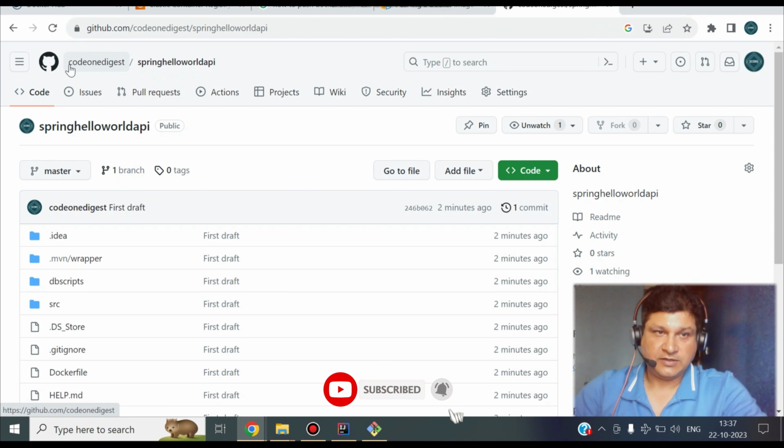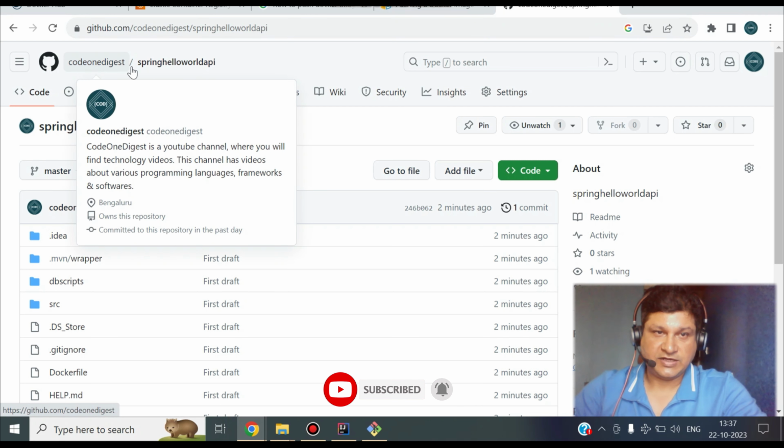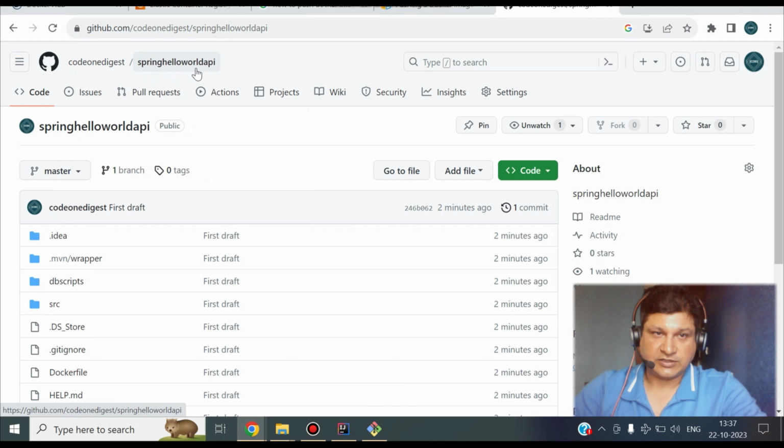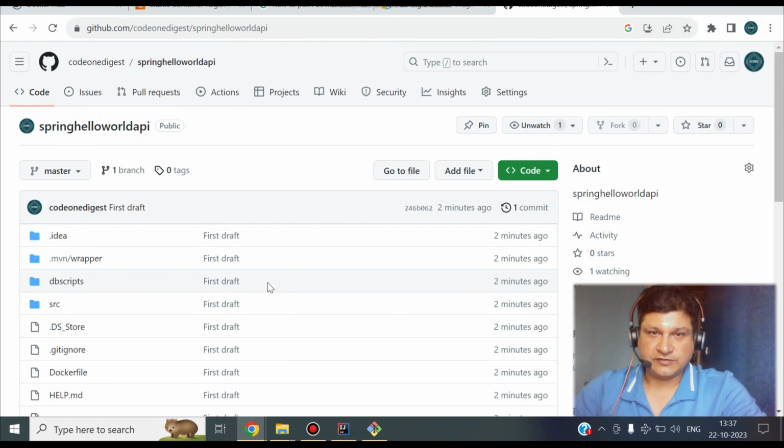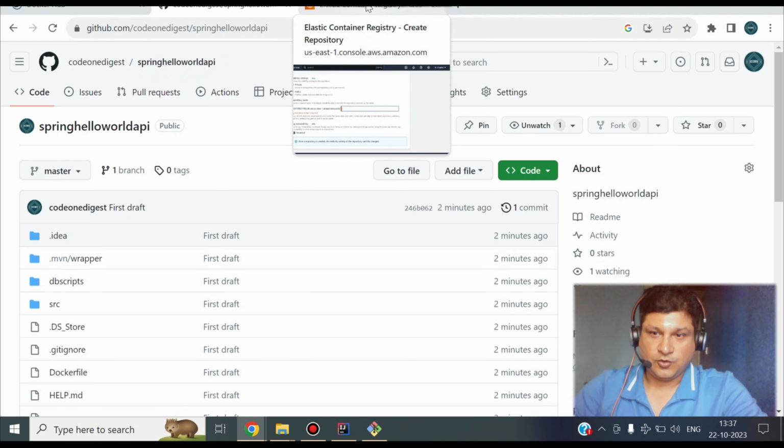So it is available, and this is my repository Code One Digest, and this is a project Spring Hello World API. I am going to use this repository in my AWS App Runner service, and I also give you the reference of this GitHub repository so that you can use it, right? Now, next step is let's set up our AWS App Runner service, and we'll deploy this code from this repository into our App Runner service. Okay, friends.